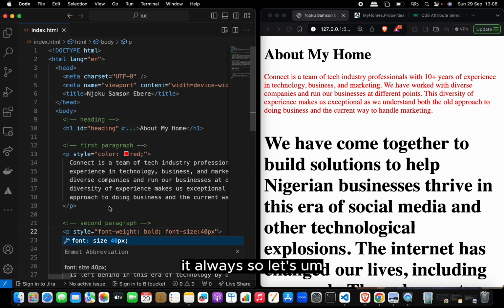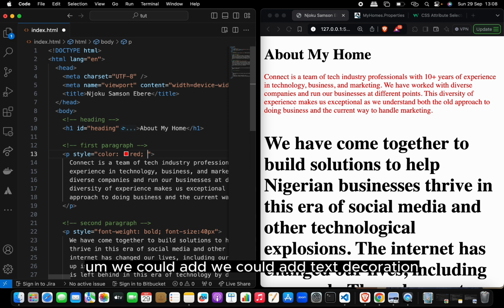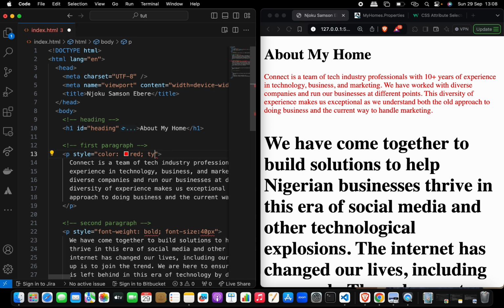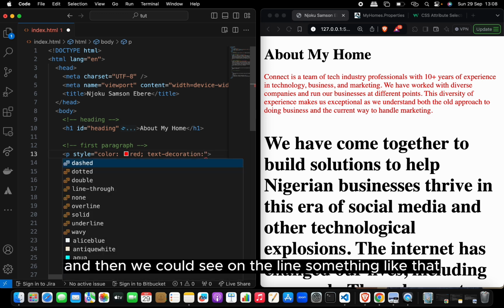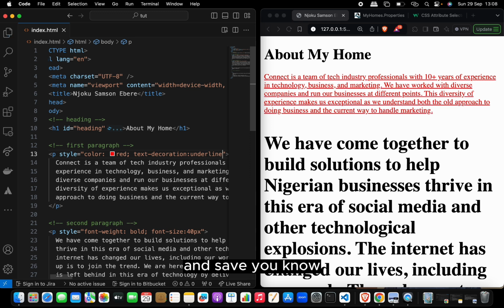Either way, let's add maybe one more style in here. We could add, say, text decoration, and then we could say underline, something like that, and save. That would underline whatever is there. So this is inline styling.